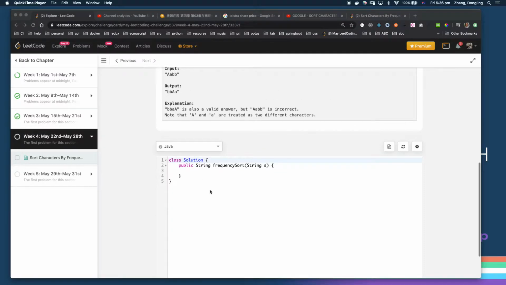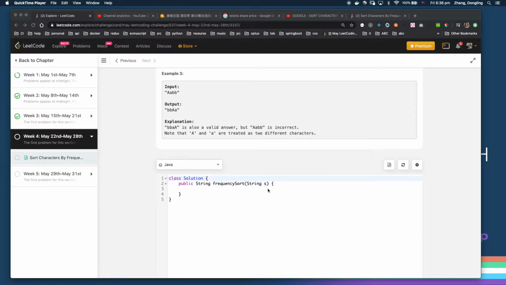So the idea of how we are going to do this one: you will receive a string. So what are we going to do? The first thing is to have a map to count the frequency of each character in the given string. And the second thing, there are two ways to solve it. You could use a priority queue, so when you push to the queue, it sorts by the frequency. Then after you pop, just use a string builder to write it out.